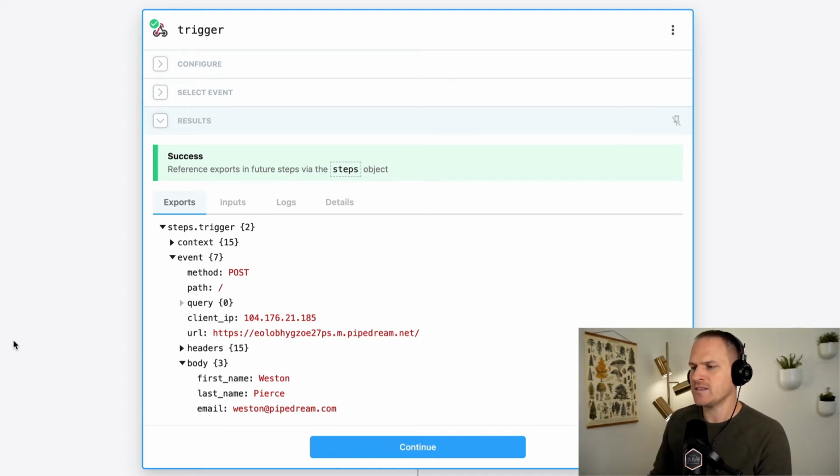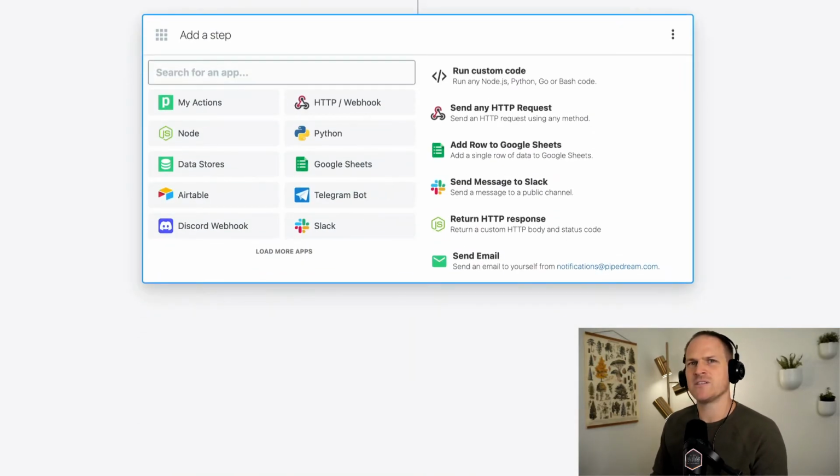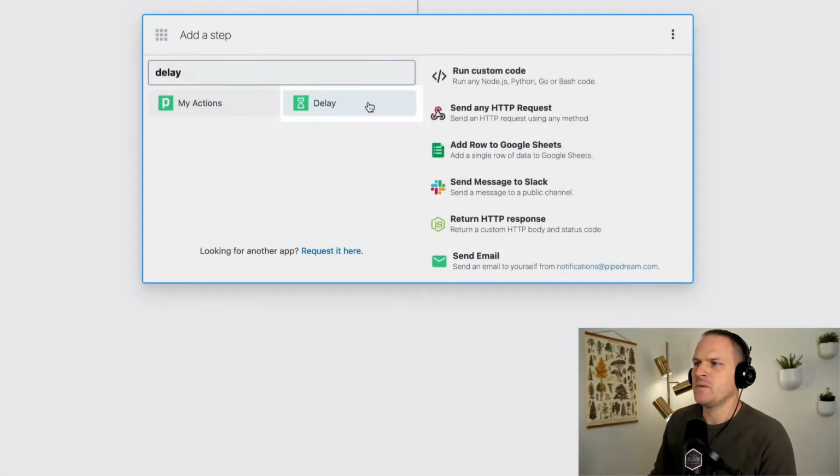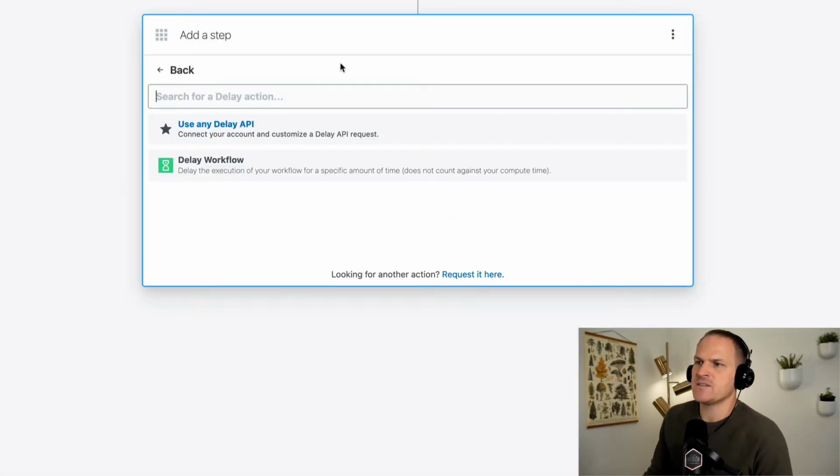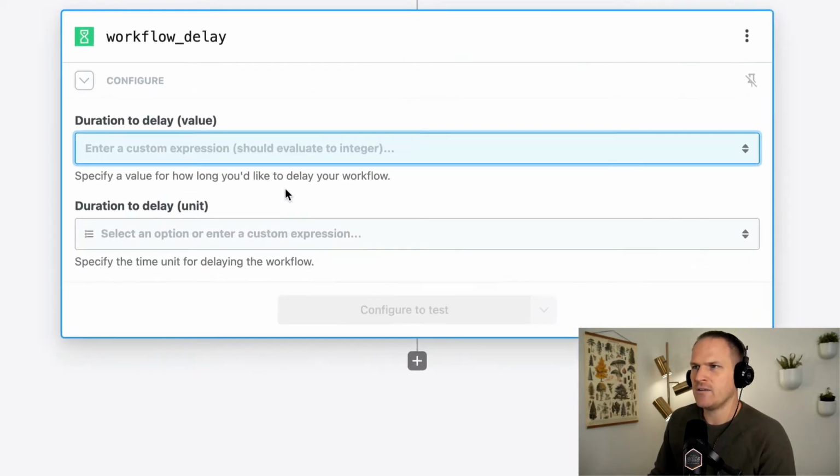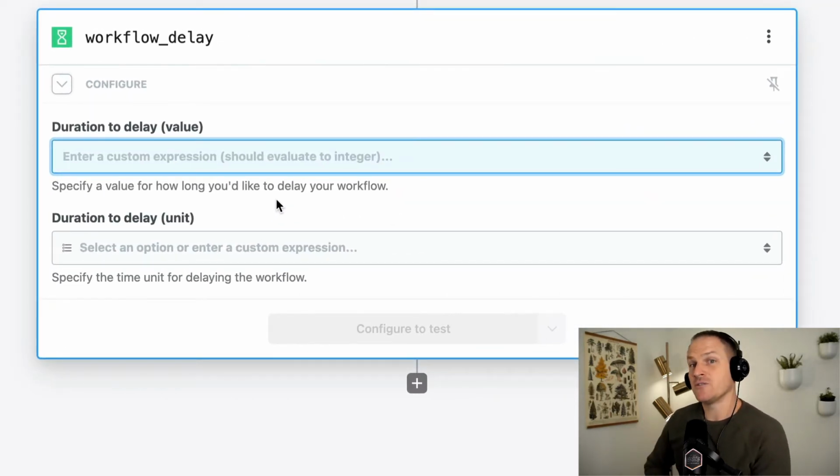So the next step is to add a brand new step, and we want to delay after we've received this HTTP request, after the user's registered. So we'll search for the delay app. And under the delay app, we can see that there is one action available to delay the workflow, and we'll use that. Now here's where you configure your delay.